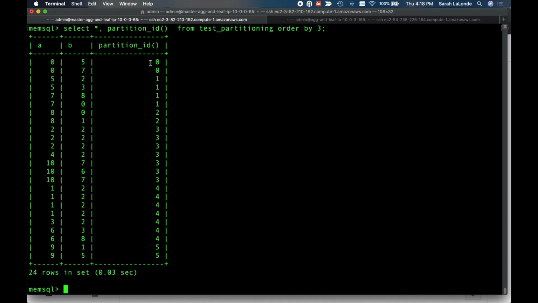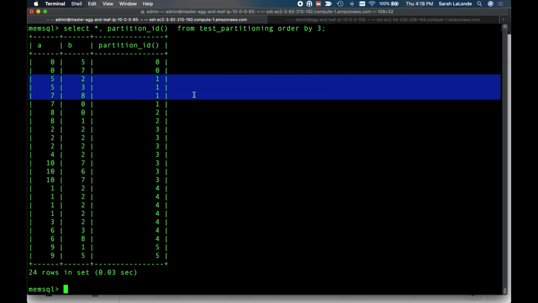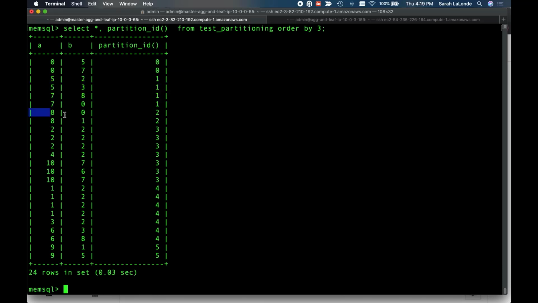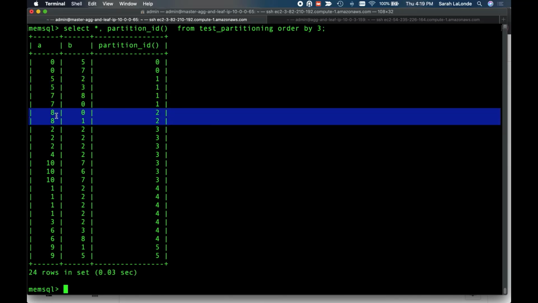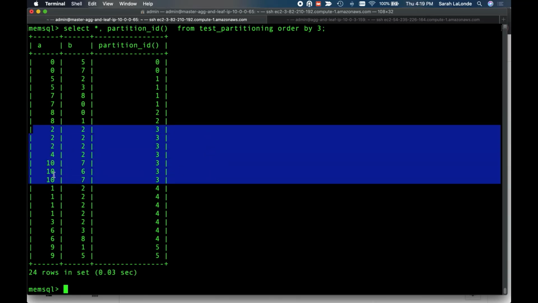So where do these values end up? Well, in partition 0, we actually got where A is 0. In partition 1, we got where A is 5 or 7. That's because of our bucketing. We only have 8 partitions, so we're going to end up wrapping around and putting some values in the same partition. What about partition 2? That only gets the 8s. 3 got 2, 4, and 10.